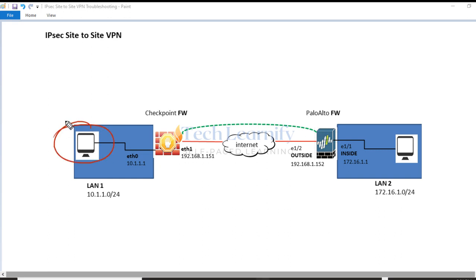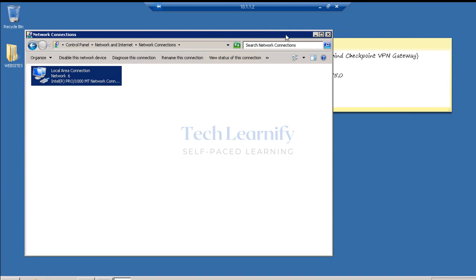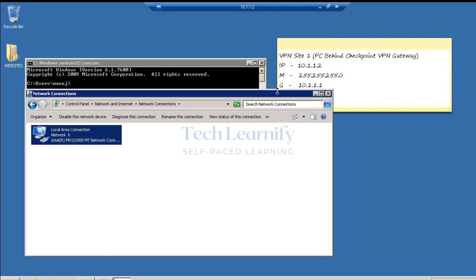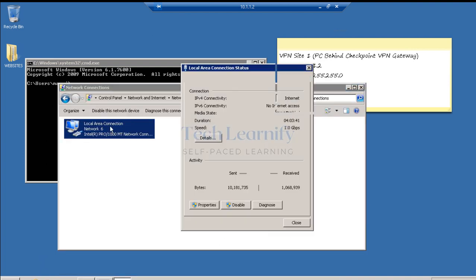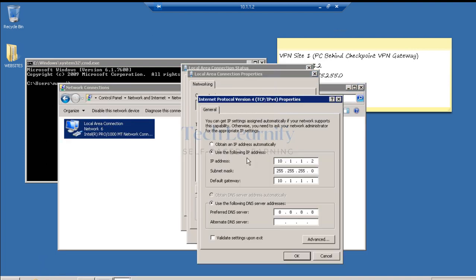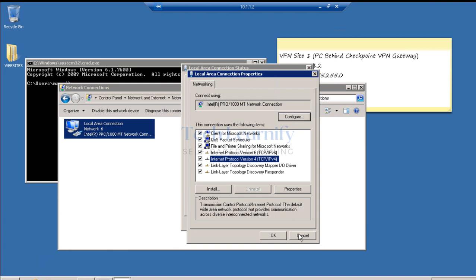I'm going to quickly show you the ping packet from host 1 to host 2. If you look at the IP address, host 1 IP address is 10.1.1.2 and the gateway is 10.1.1.1, the Checkpoint. Host 1 is behind the Checkpoint VPN gateway, and we can also do a real quick verification: 10.1.1.2, with 10.1.1.1 as the gateway IP address.